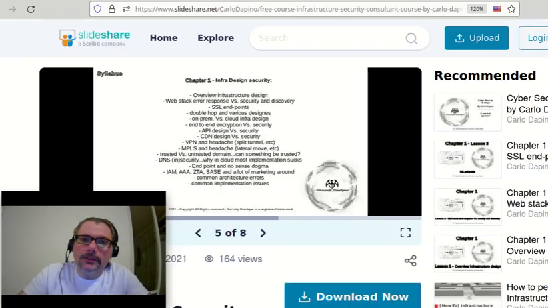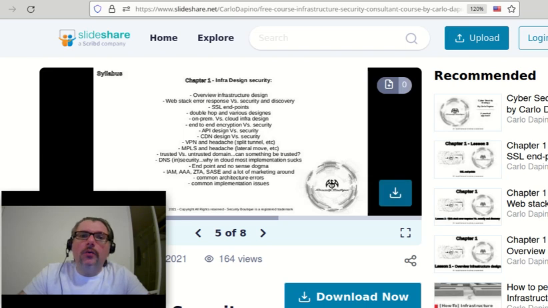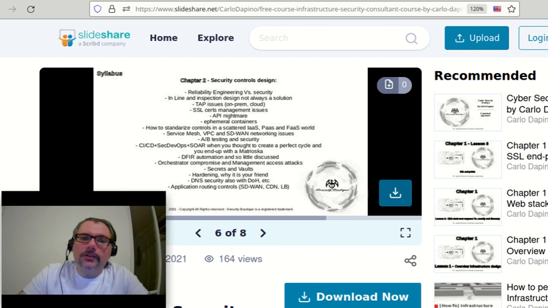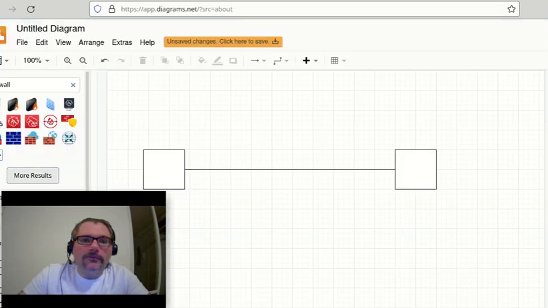To remind you, this is the Infrastructure Security Consultant course. In the first chapter, we introduced all layers of infrastructure. The second chapter, where we actually are, zooms in on security control. We are at lesson number 2, and we are going to discuss inline and inspection design and how it works with security control in general. To do that, let's move forward here.